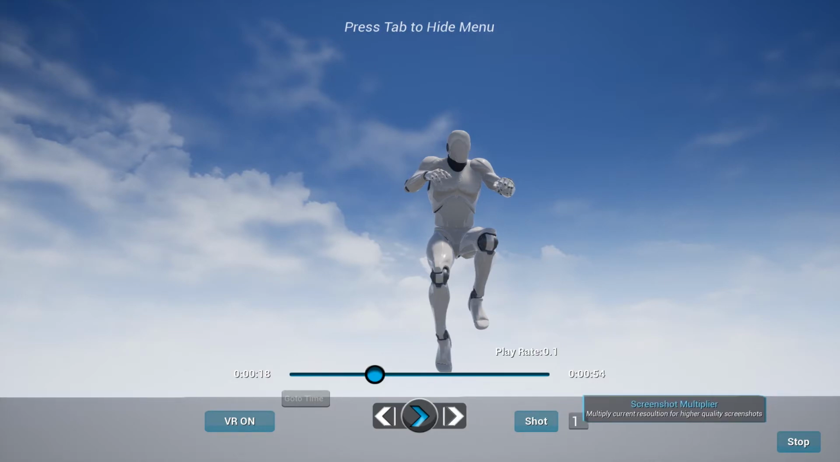If you want to upres your shot, so if you want to multiply the current resolution, I can actually take 2 times the resolution of your current game window and take the screenshot, so it upreses it and exports the file. So the file will actually be double the size. I do want to set that back to 1 though, as my default.